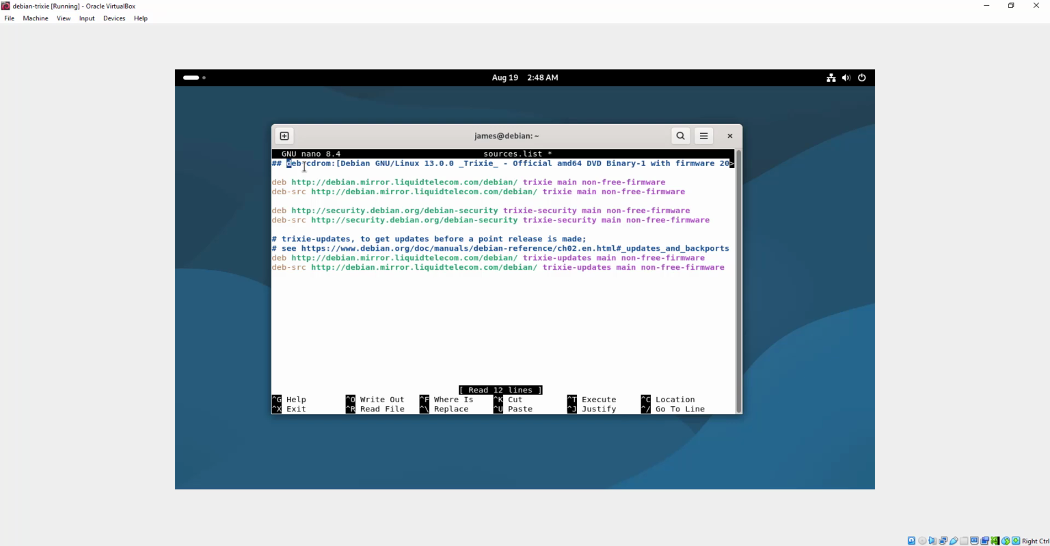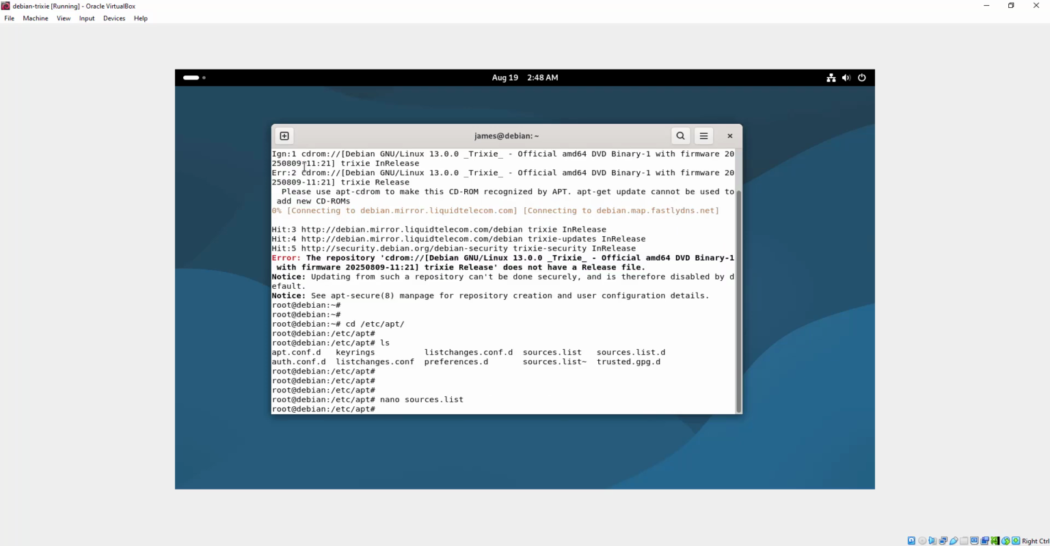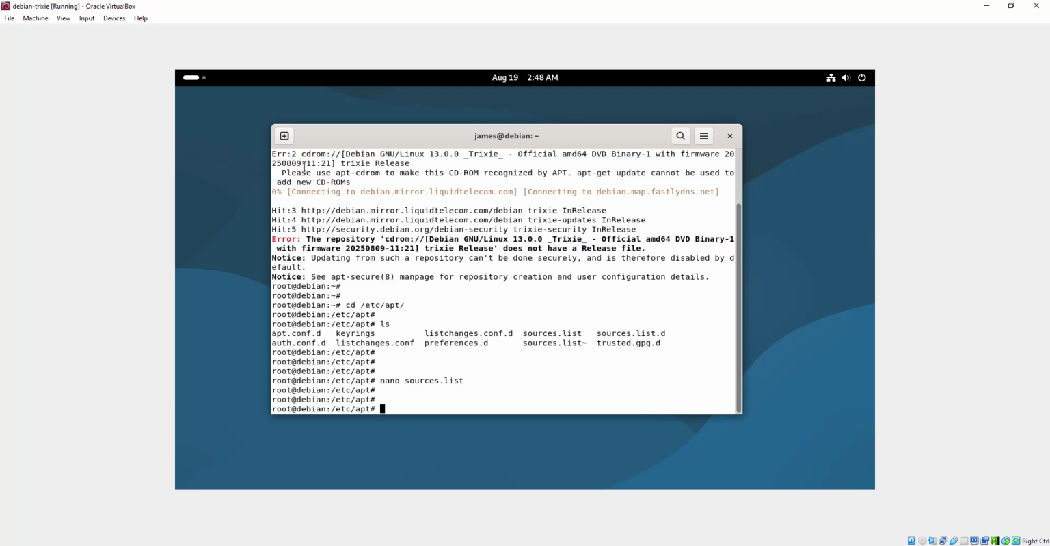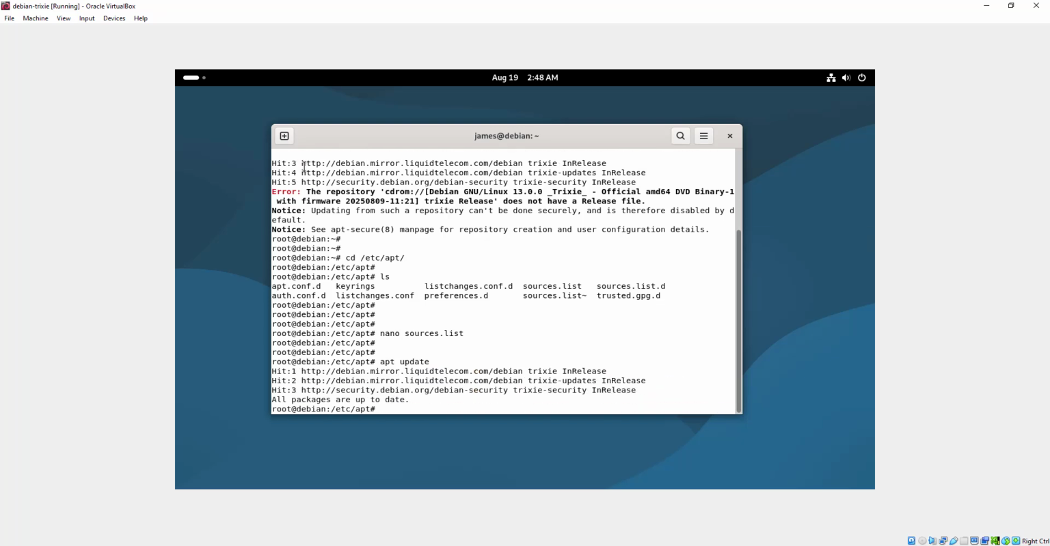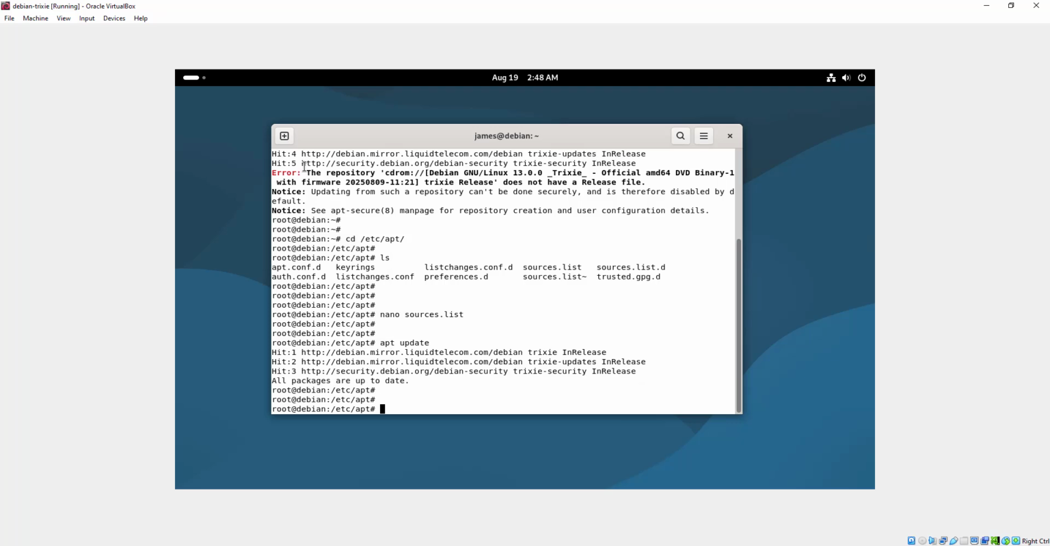Then I'm going to save changes by pressing Ctrl-O on the keyboard, then hit enter, then press Ctrl-X to exit. Once that is done, we can now update the local package index. So once again, I'm going to run the command apt update and hit enter. And this time around, you can see everything is working as expected.